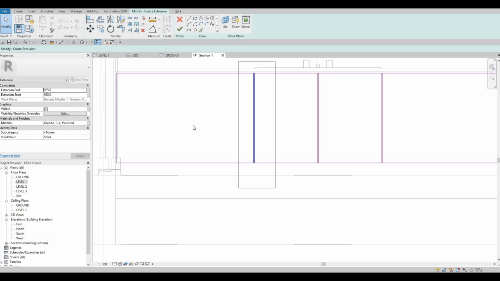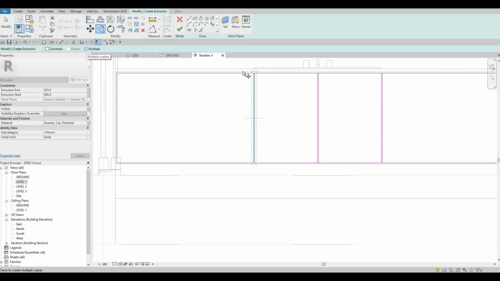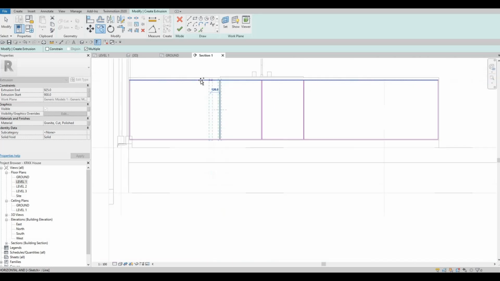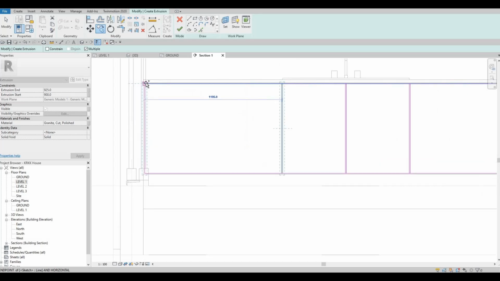Now what we could do is select this and then click on copy, and then multiple is checked, and then here we just need to divide it. So I think this one has 1195, so 1200, sorry, 1200. So we could do 400 each. So 1 and then 400 right here.